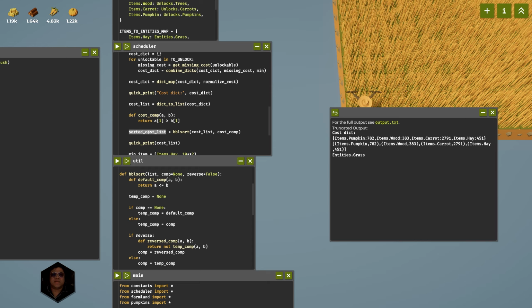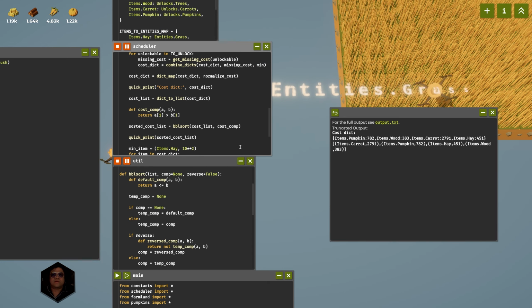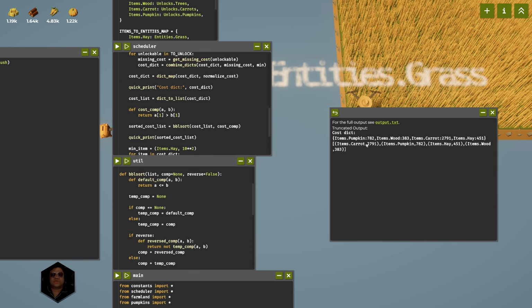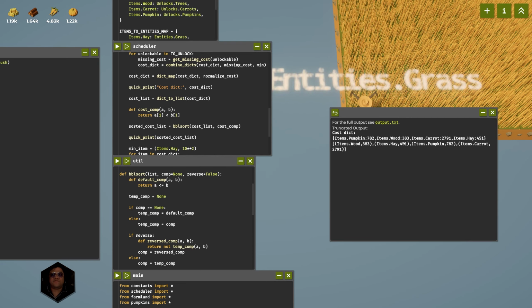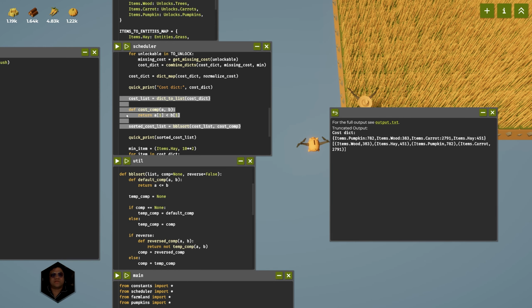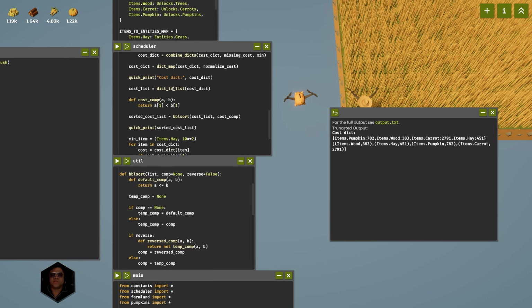So, if I print this, yan, nakasort na siya. So, ito yung greatest pala. Actually, gusto natin yung minimum eh. Yun, 383, 451, 782, 2791. And magagamit pa natin to ulit-ulit. Itong mga bubble sort, dict to list.